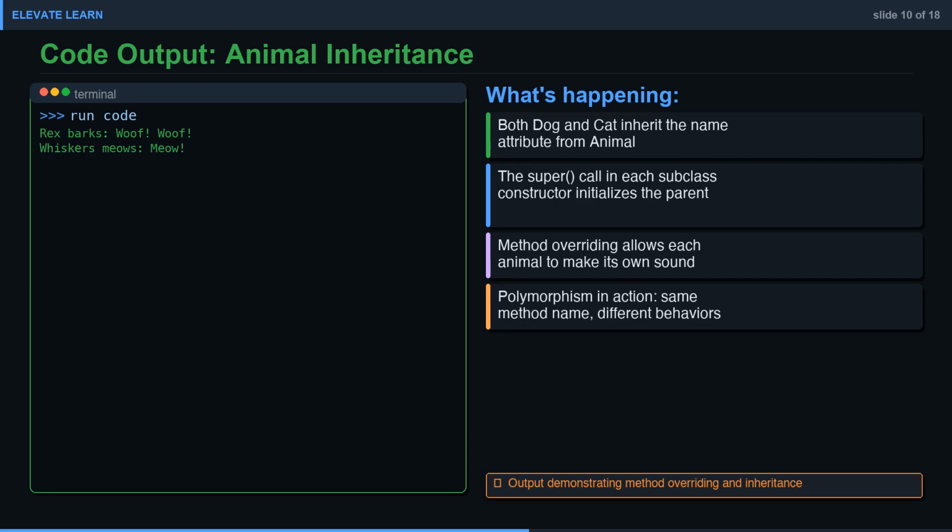Neither dog nor cat explicitly defined a name attribute. They both inherited it from animal. The super calls in their constructors ensured the animal constructor ran, setting up that name properly. This demonstrates the power of inheritance.